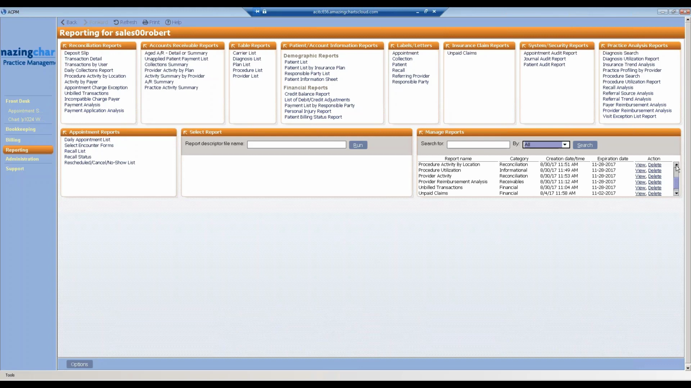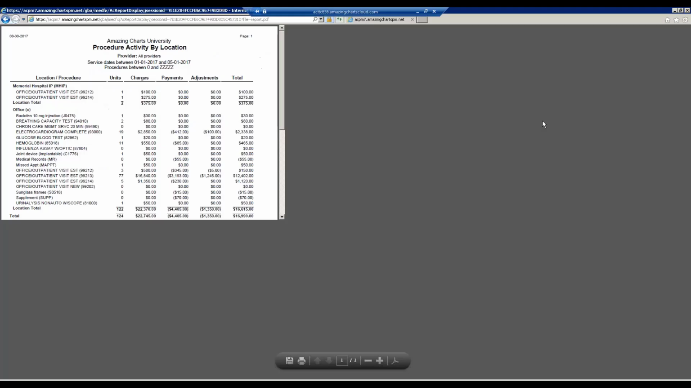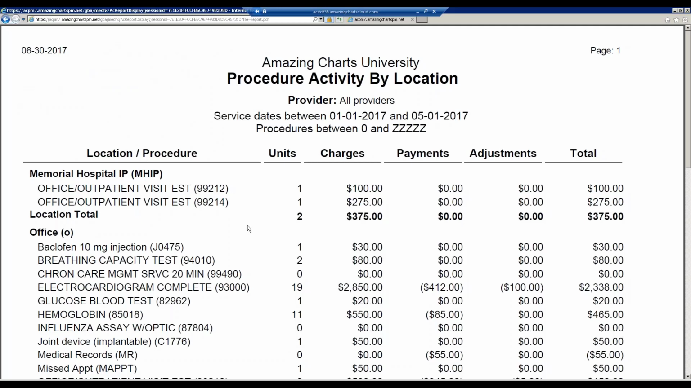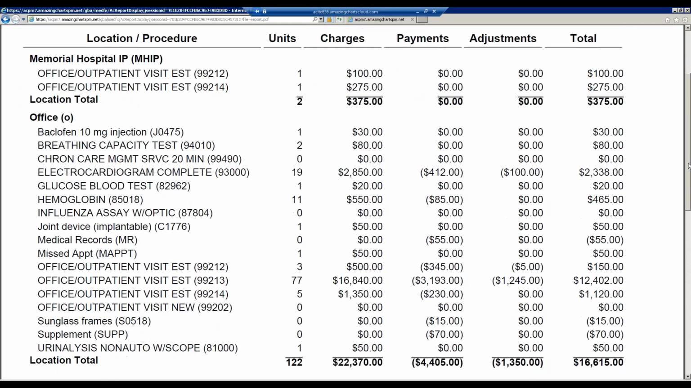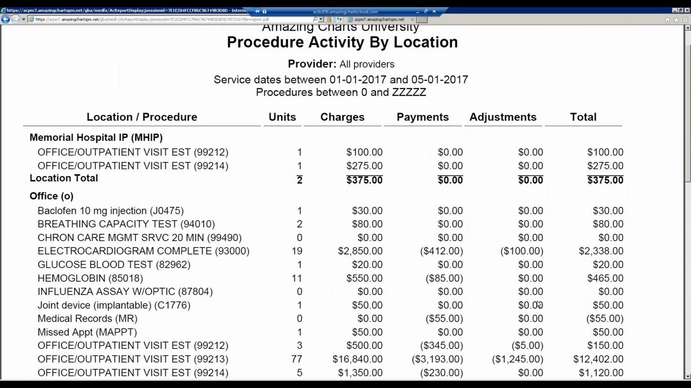We also have reports where you can see what you're getting paid for your different procedures. So you can find out, where is all of our money coming in? What codes am I getting paid for a particular code? So you can run specific procedure reports or an overall procedure report. It'll include all procedures that were run within a given date range. And you can sort it out by location. So your hospital procedure codes versus your office procedure codes.